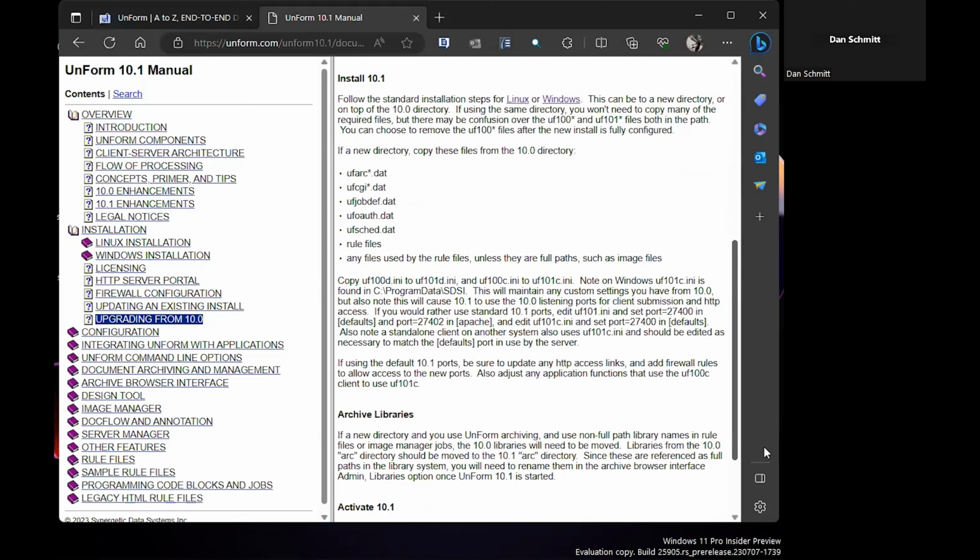This will maintain any custom settings you have from 10.0, but also note this will cause 10.1 to use the 10.0 listening ports for client submission and HTTP access. If you would rather use standard 10.1 ports, edit UF101D.ini and set port=27400 in defaults, and port=27402 in Apache, and edit UF101C.ini, and set port=27400 in defaults.